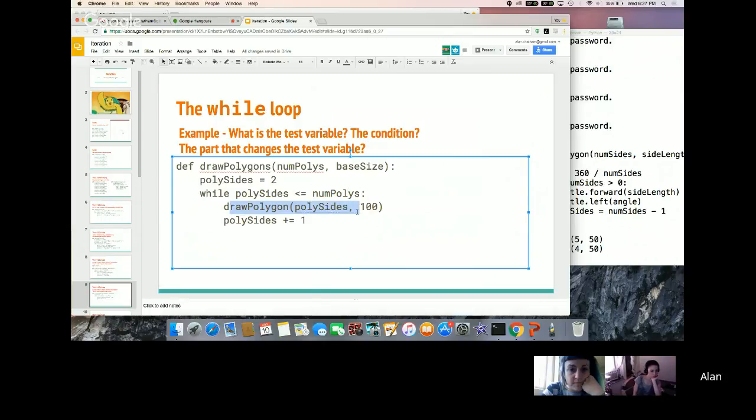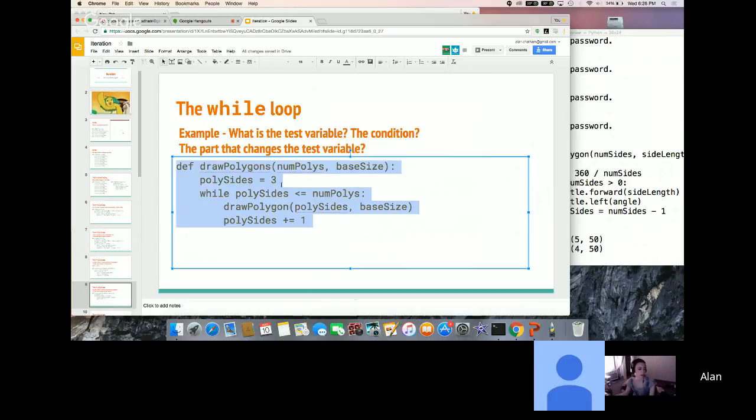Then we just use this draw polygon function that we wrote last and give it a slice. And then we add one to polysides. So polysides is going to start at 2, just so it'll draw a line back and forth, and then it'll go to a 3-sided polygon, and a 4-sided polygon, and a 5-sided polygon, all the way up to the number of polygons that we want. So let's just start that at 3 to be clear.